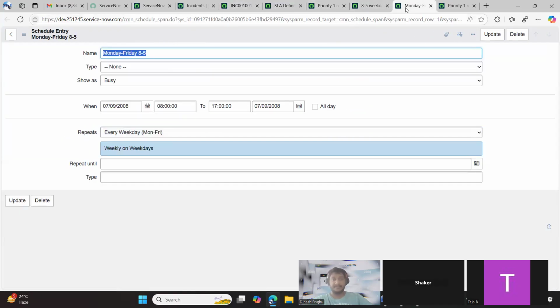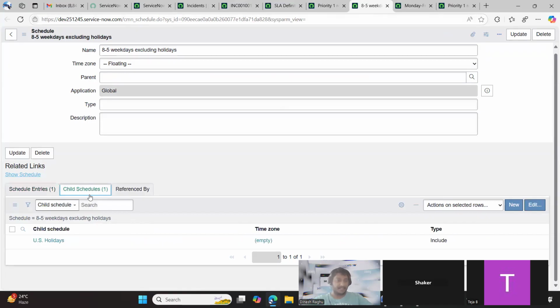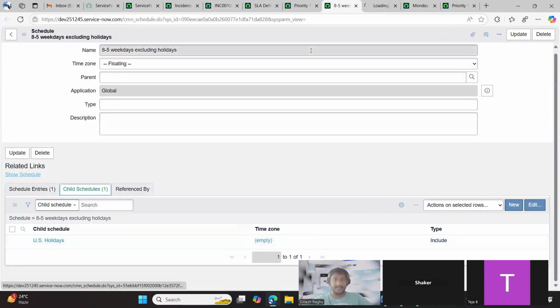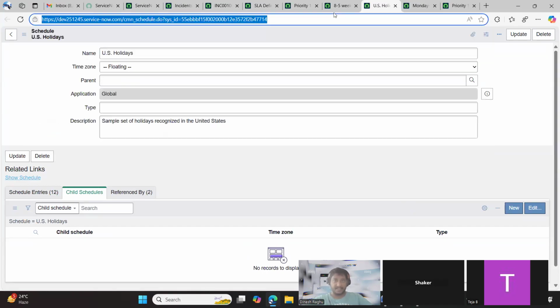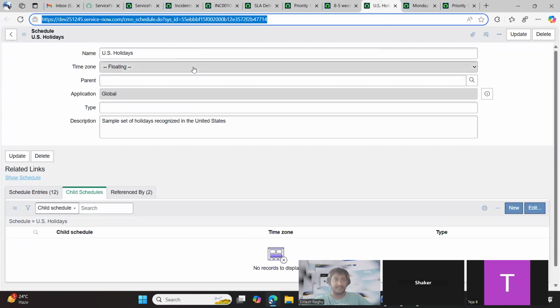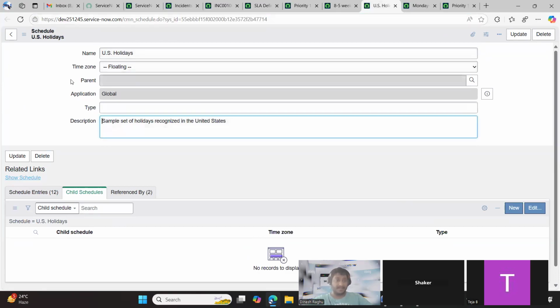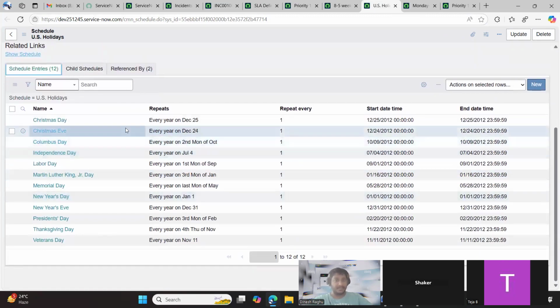Okay, next thing. Now we added the time schedule entries and scheduled child entries. So here, for example, even in the weekdays we will get holidays. In the same time entry schedule, here also there is a child schedule. In the child schedule, we can enter the holidays. In the schedule entries, you can choose the holidays.